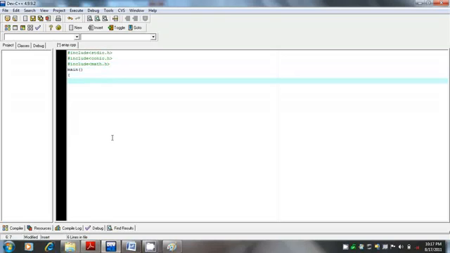So what are we going to do in this program? In this program we are going to calculate the square root of a number using a predefined function, which is inside the math.h header file.